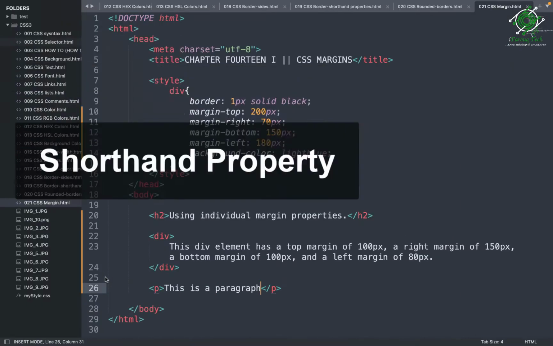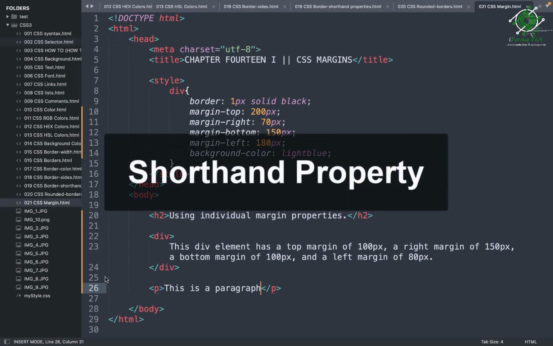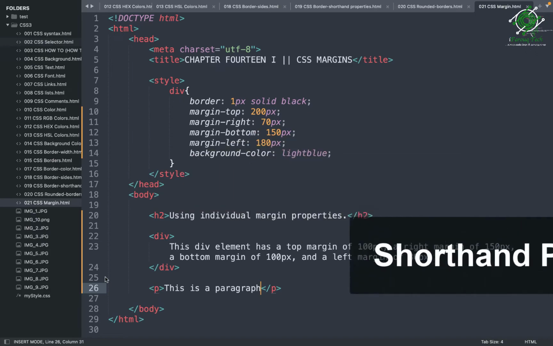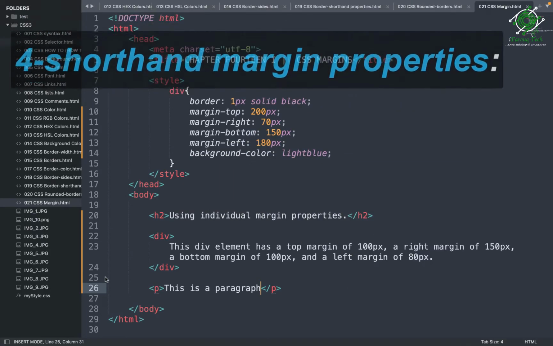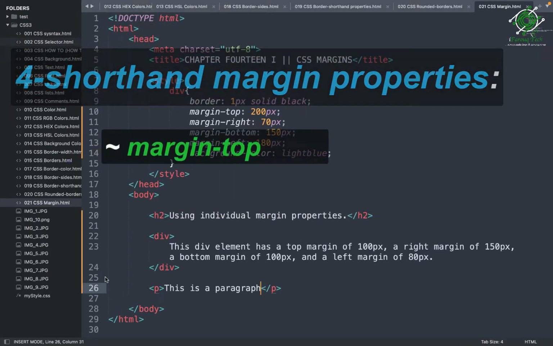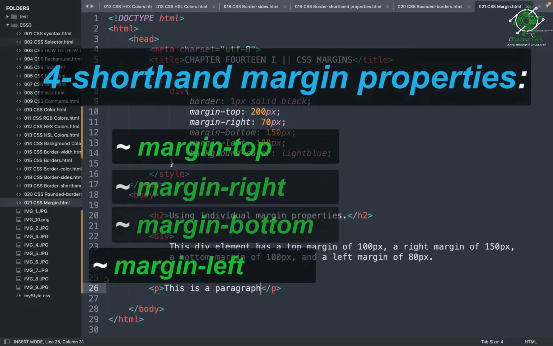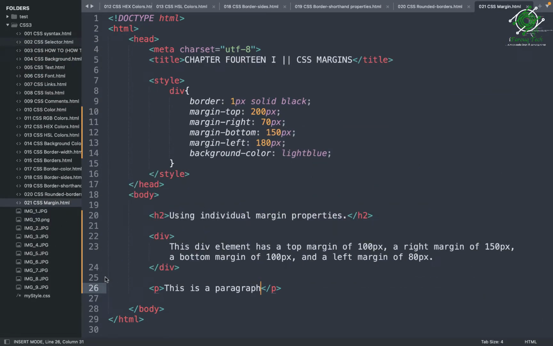To shorten the code, it is possible to specify all margin properties in one property, that's in one single line. The margin property is a shorthand property for the following individual margin properties: margin top, margin right, margin bottom, and margin left. So how can we make it in one single line?